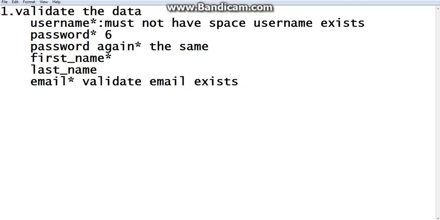So if anyone submits a username that already exists, we're going to return back to the user that this username is already taken, so that you cannot use it. We do the same thing for the email: we're going to say this email is already taken, you cannot use it, or something like that. So these are the conditions that we're going to validate the data with.